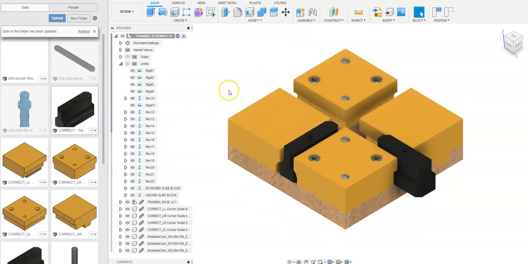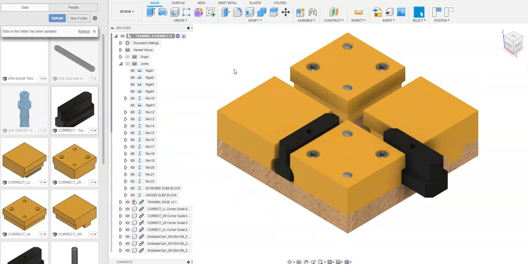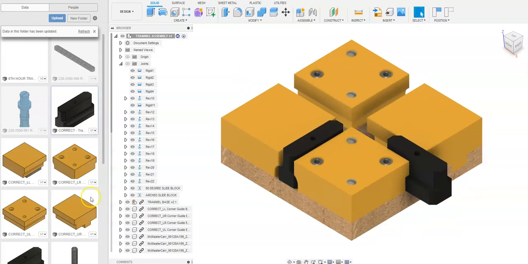So this has been a video for how to go about using a slider constraint to constrain your Trammel slide pieces for your Trammel toy project in Fusion 360.